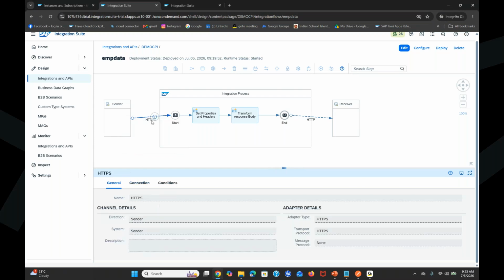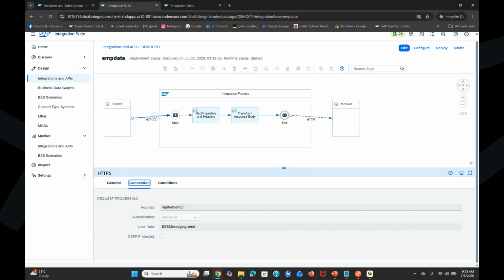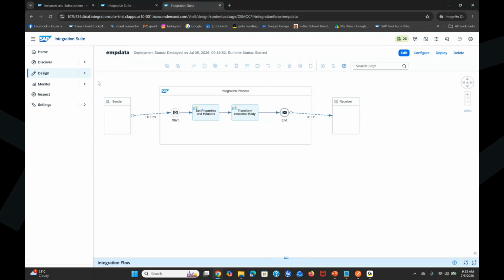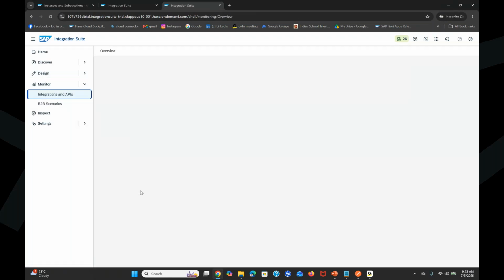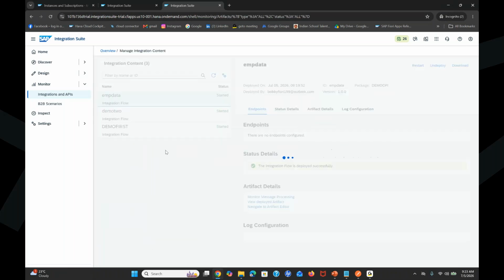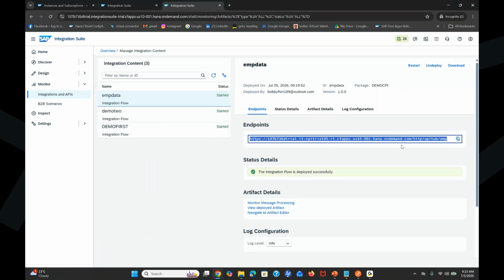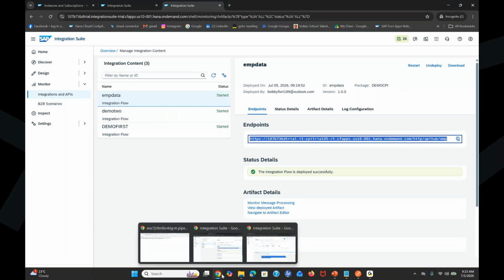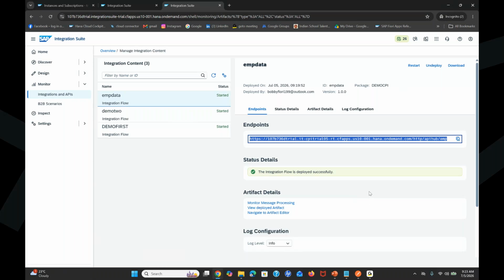This HTTPS, correct? Go to the connection tab. This is the endpoint. Lastly, we have to give the address. So when I deploy it, it has generated an endpoint URL for me. Go to the message, manage integration suite, EMP data. This is the one. So now you will copy this URL in your source system, where you want to send the data to this third party system. So you will copy this URL and in your source system you will send the data.